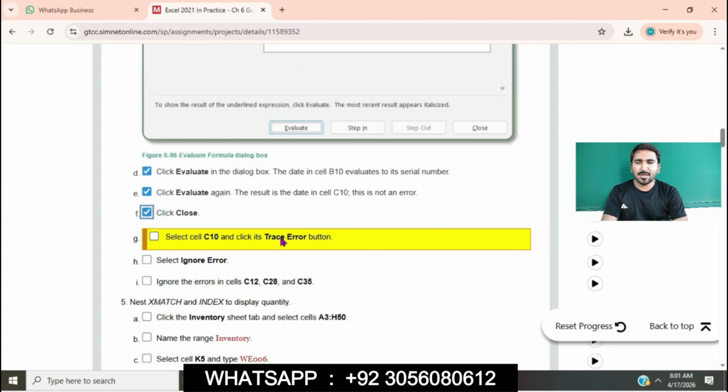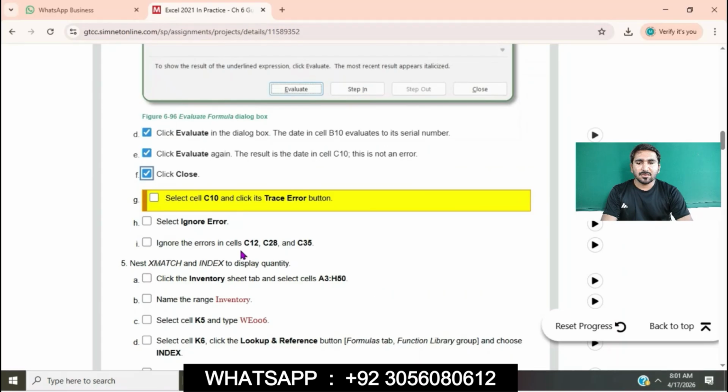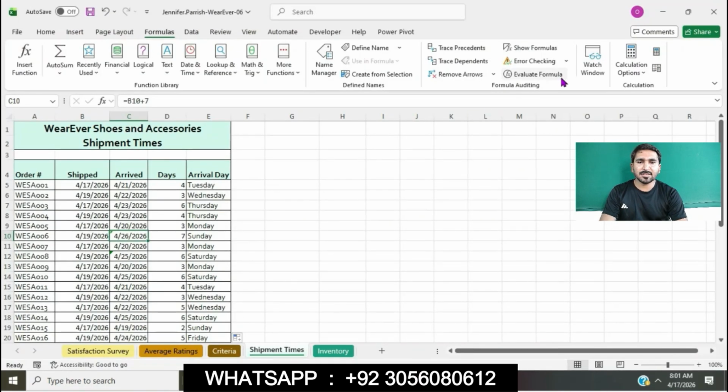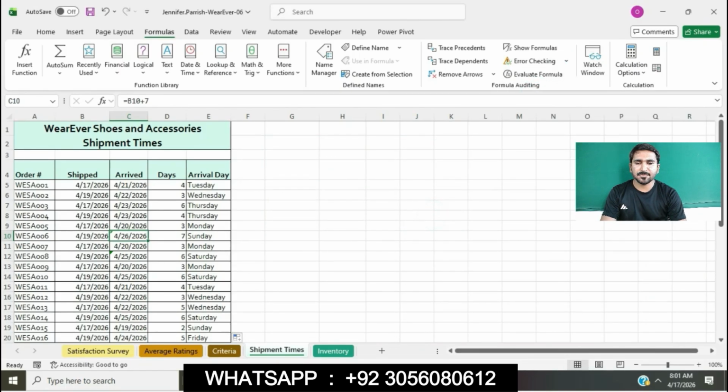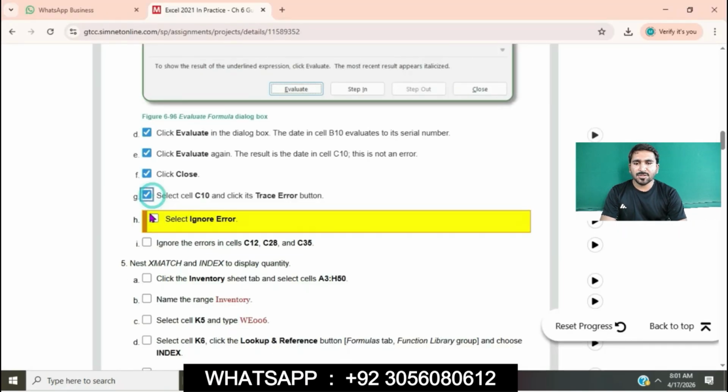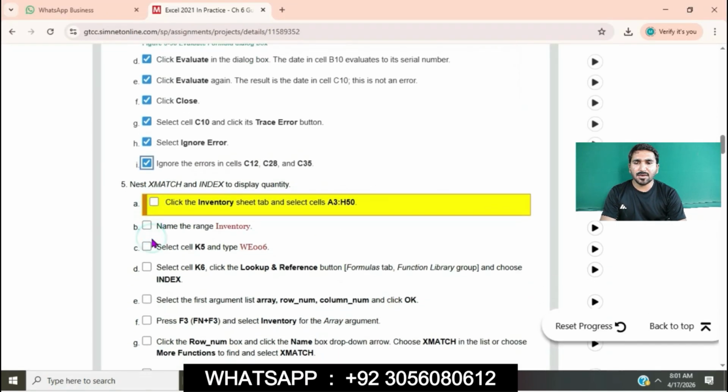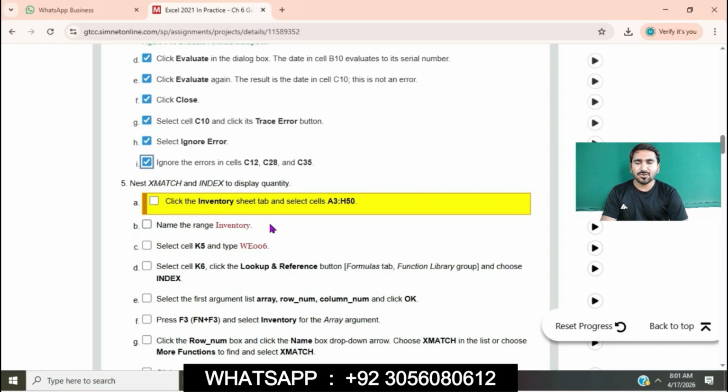Okay, point G, select cell C10 and click the trace error button. We will select cell C10 and click the trace error button. Go to the formulas tab. In the formula editing group, click on the error checking button. So we click on trace error button. So click on OK button. So point G done. Point H, select ignore error. That is also done. So moving on, question number 5.